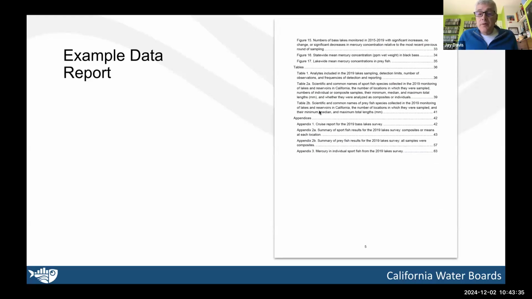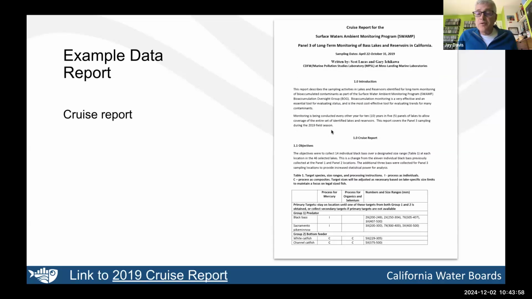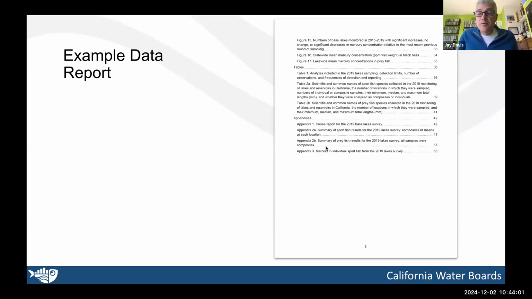An important thing to include in a data report, I like to attach to the data reports, is a cruise report for documenting the sample collection. So Appendix 1 is a cruise report. I'm going to show you what that looks like. And then these tables that I've been showing, different tabulations of the data for the sport fish, prey fish, and individual fish.